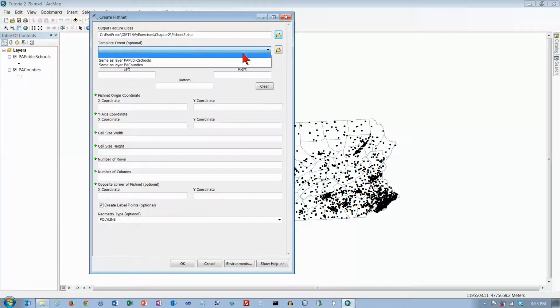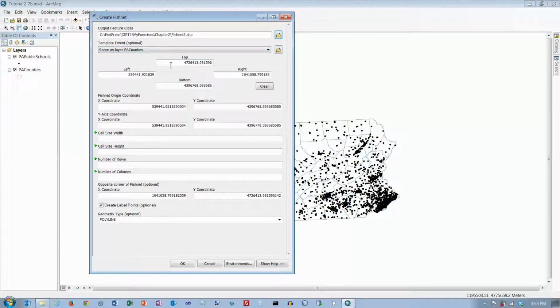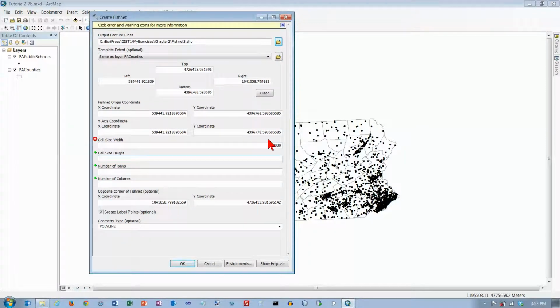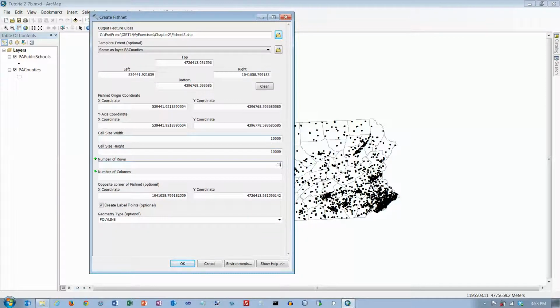And then here we have to tell it where we want the fishnet to go, how high and how wide it's supposed to be. And these numbers should match the ones in the book, and it appears that they do. And then down here is the number 10,000, which we put in our spreadsheet. And the number of rows we computed was 33, and the number of columns we computed was 51. And we're going to create a polygon, not a polyline. Click on OK.